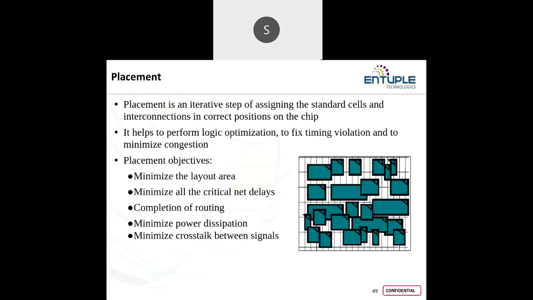And even the number of cells placed in a small area. In a small area, so many standard cells are being placed. That also leads to congestion. If lots of standard cells are placed in that particular region, that may lead to congestion again.